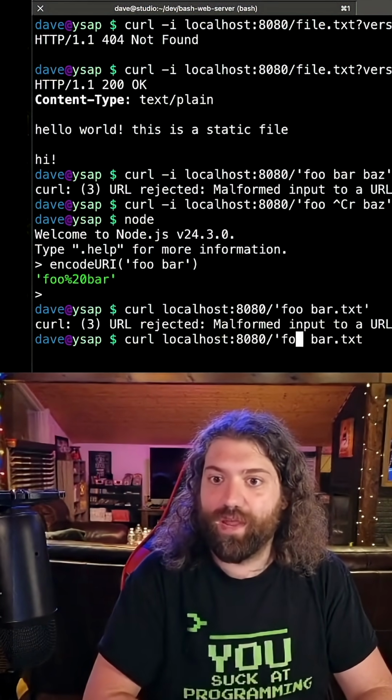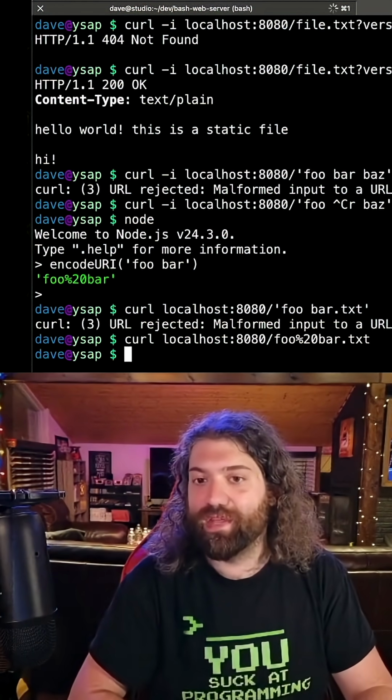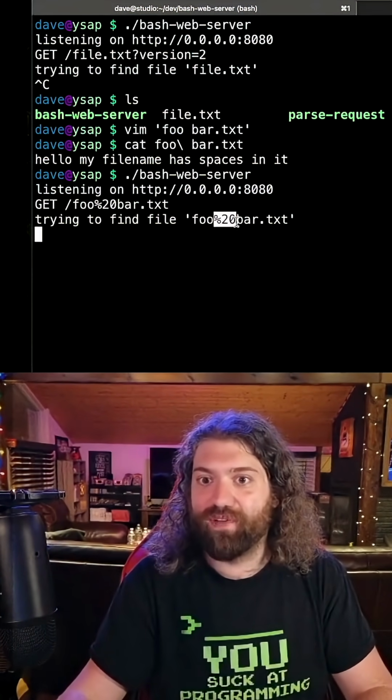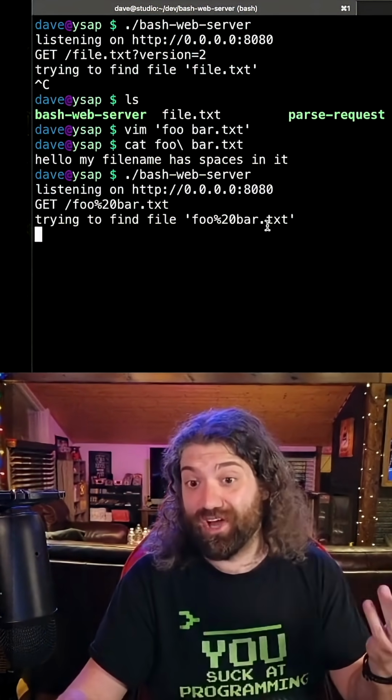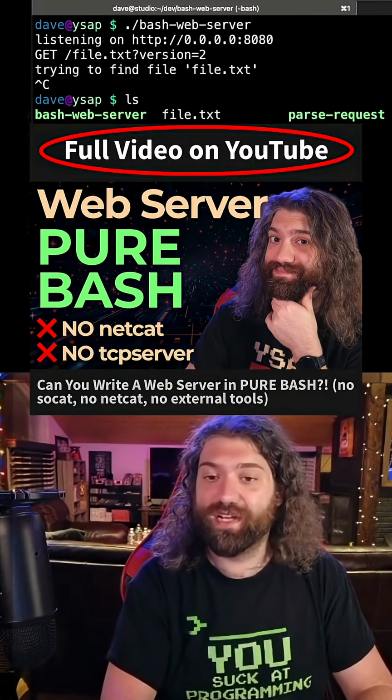That didn't work. So we have to encode it. How do we encode it? %20, and we don't get anything back. That's because it tried to find a file with a literal %20 in there. So we have to decode the URI component. This is gonna get really cool. I'm gonna show you guys something awesome.